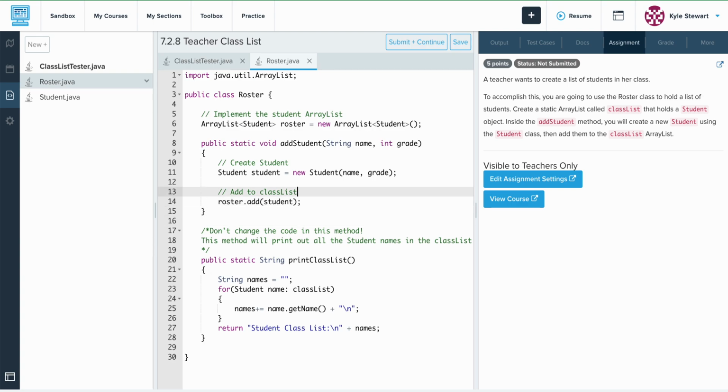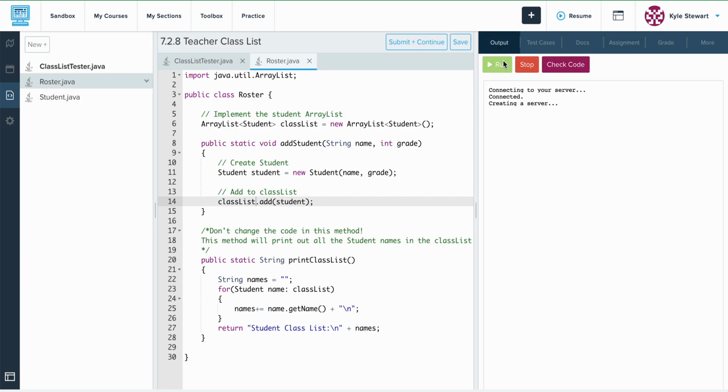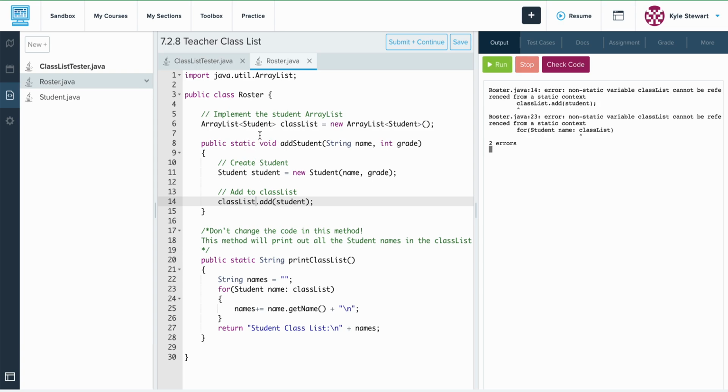It occurs to me now that they want this to be classList. So I need to make a couple fixes here. This is going to be classList in camel case. So that should be here. Also, if I run this right now, it's going to throw an error because this needs to be declared as a static array list so that my static method can modify it.